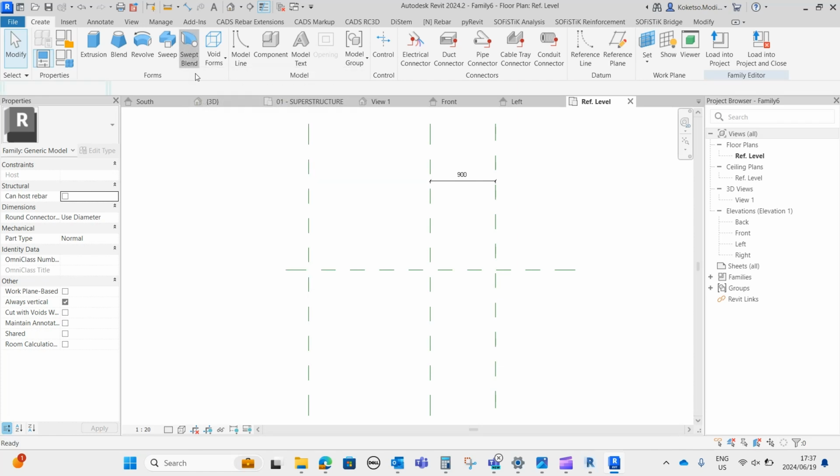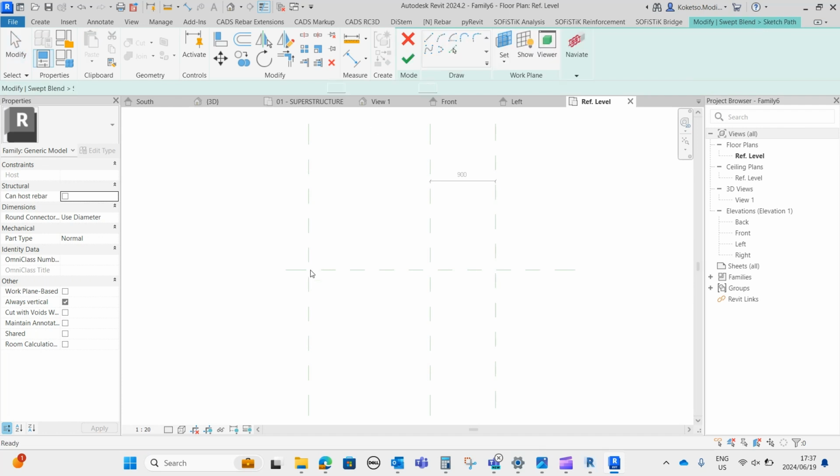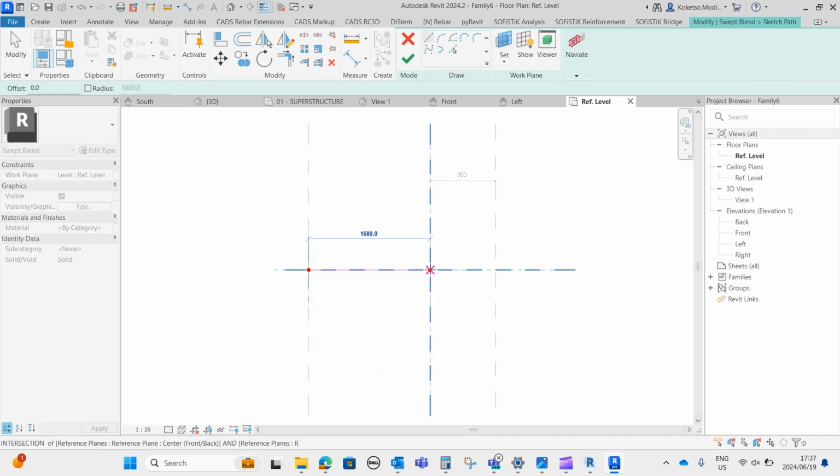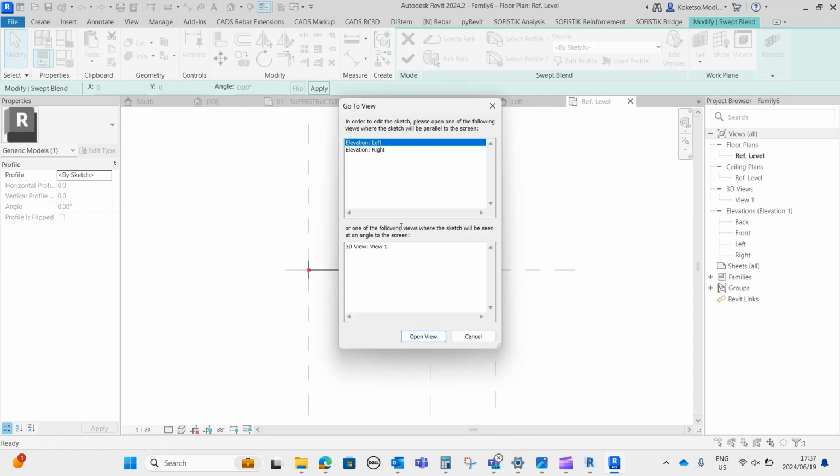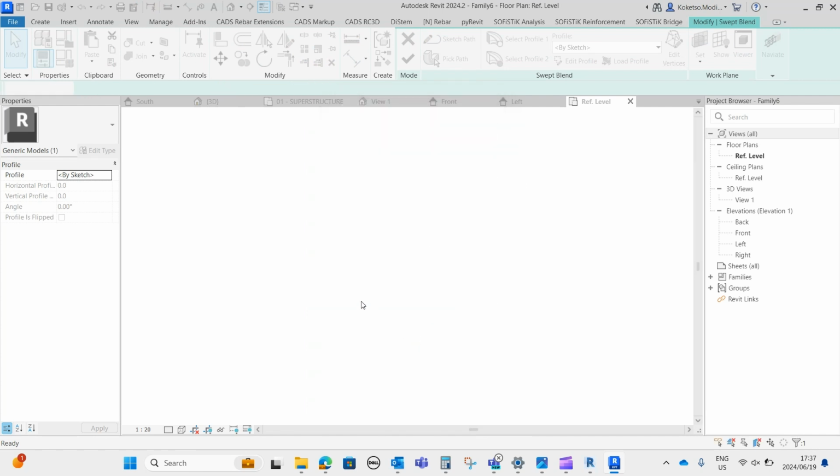And then you're gonna say create, and then go to swept blend, and then say sketch path, and then from this point you're gonna place your sketch line like this at 1680. Profile 1 is there, profile 2 is there, and then you're gonna say finish. Select profile, edit profile, go to the left elevation.